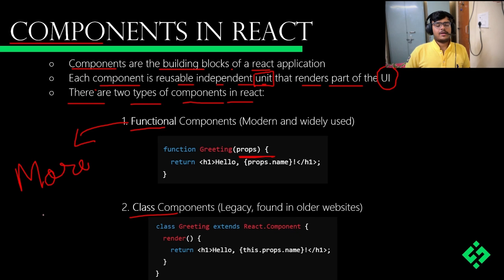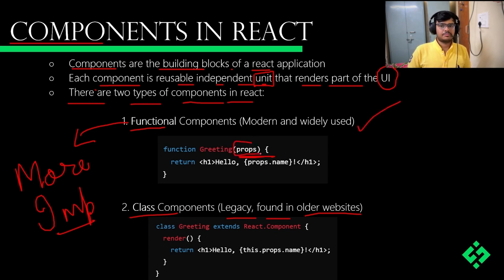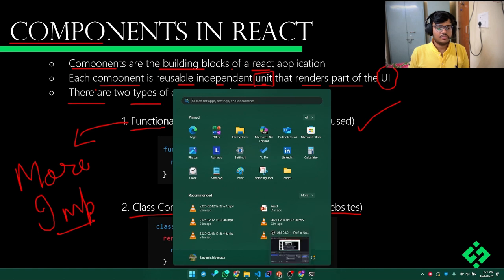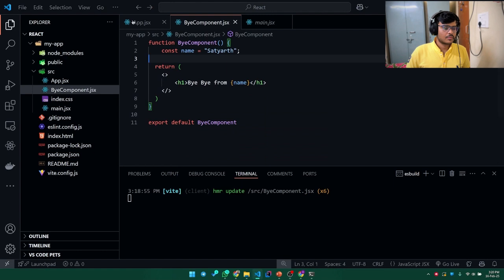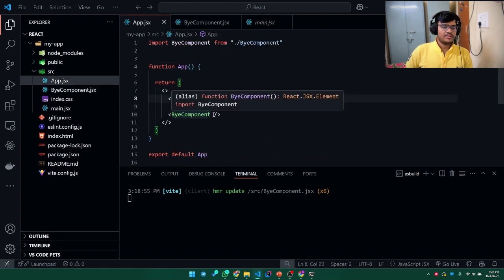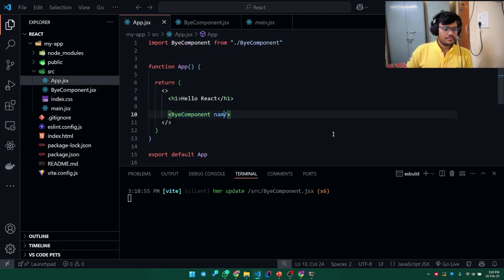Class based components are not used that much nowadays. Mostly only functional components are used, and it is the most modern way of implementing React, because the class component was from before, when object oriented programming was at its peak. That's why it was introduced, but it is not used currently.